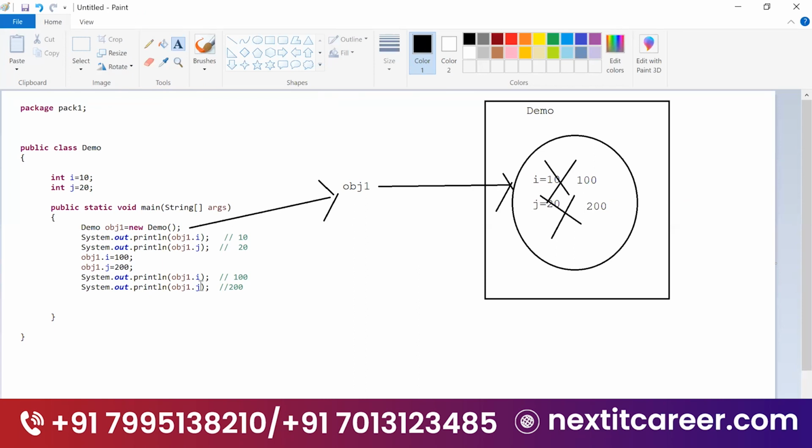Now tell me, in obj1.i equal to 100, is obj1 an object or an integer value? See, obj1 is not an object. obj1 is a variable, a reference variable. Here Demo is the object. See, this is Demo. In that object, variable values are changing. In this object we have some values, i and j. How do you contact them? With this reference variable. Accessing and modifying, I'm using this reference variable.